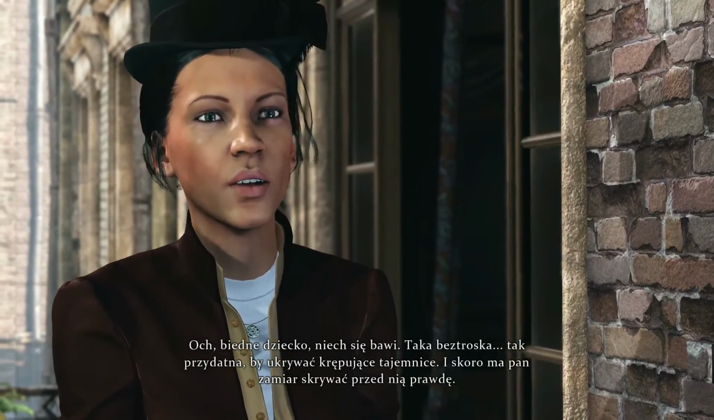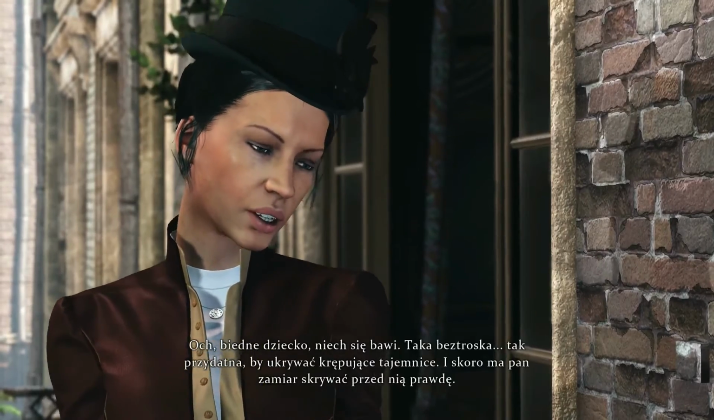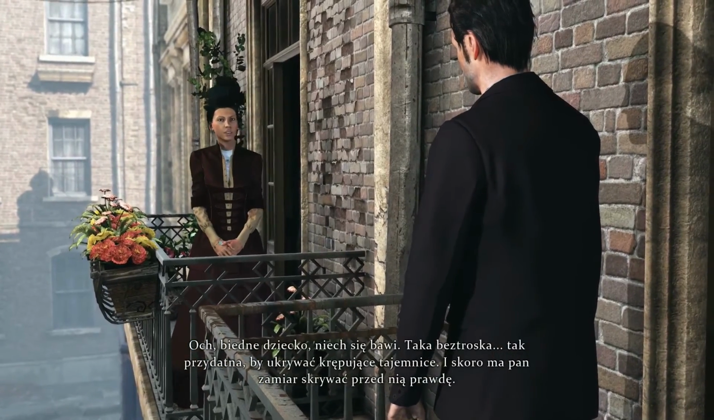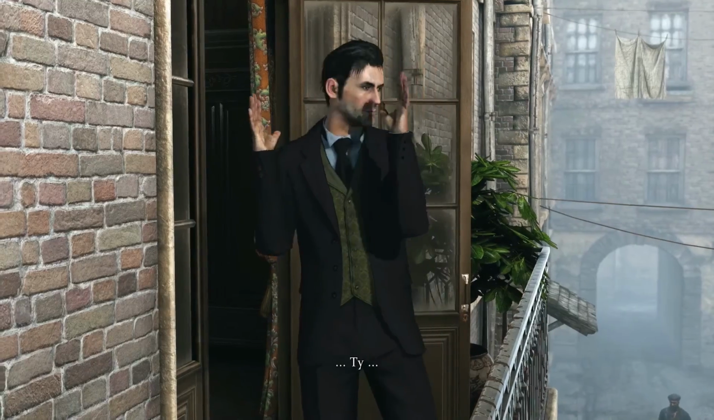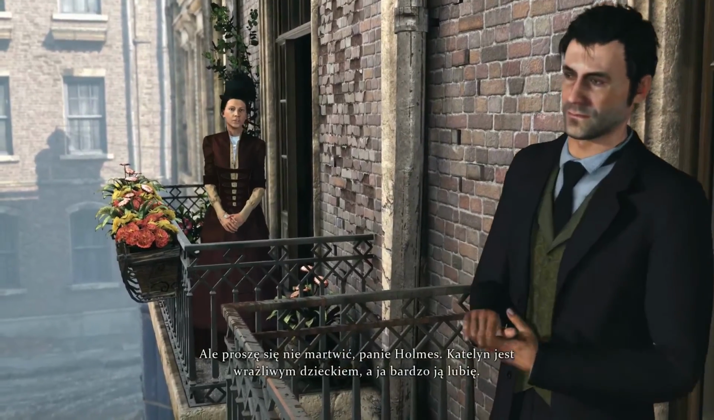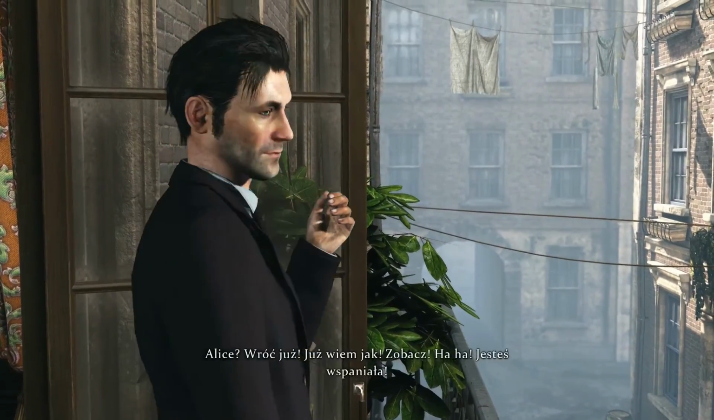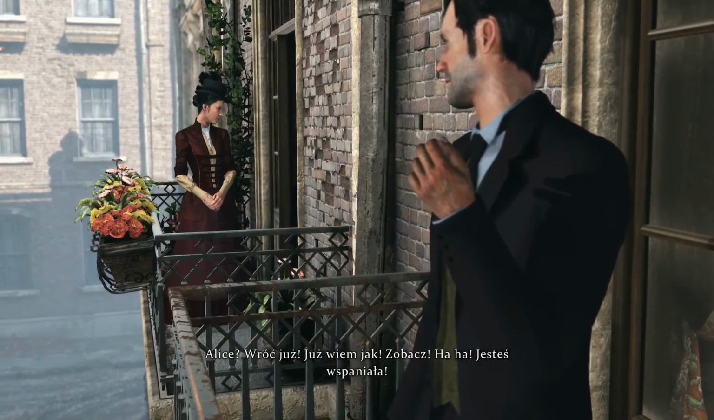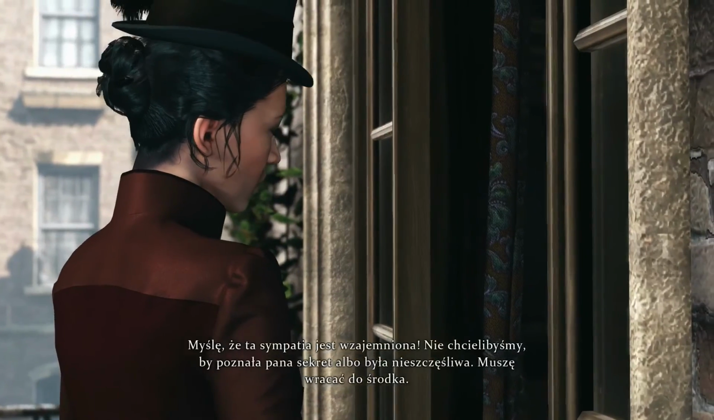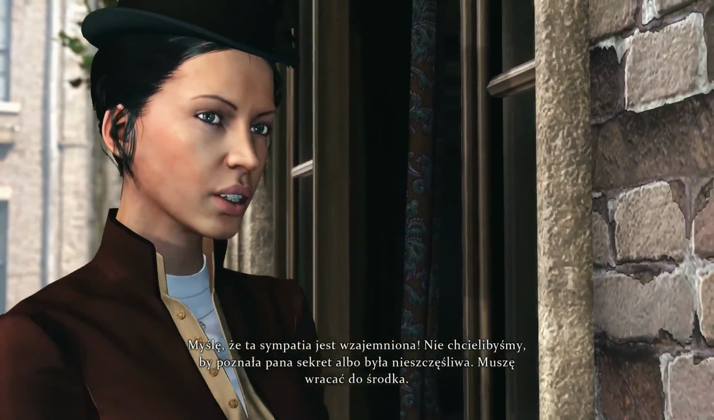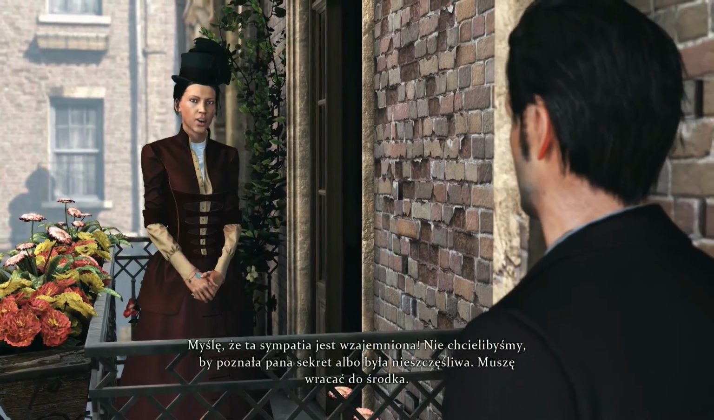Oh, poor child, let her play. Such insouciance. So useful for covering up disturbing secrets. And since you intend to hide the truth from her, we all have our secrets. But don't worry, Mr. Holmes. Caitlin is a sensitive child, and I like her enormously. Alice, come back in. See? You're wonderful. I like to think that the feeling is mutual. We wouldn't want her to know of your secrets, or for her to be unhappy. I have to go inside now.